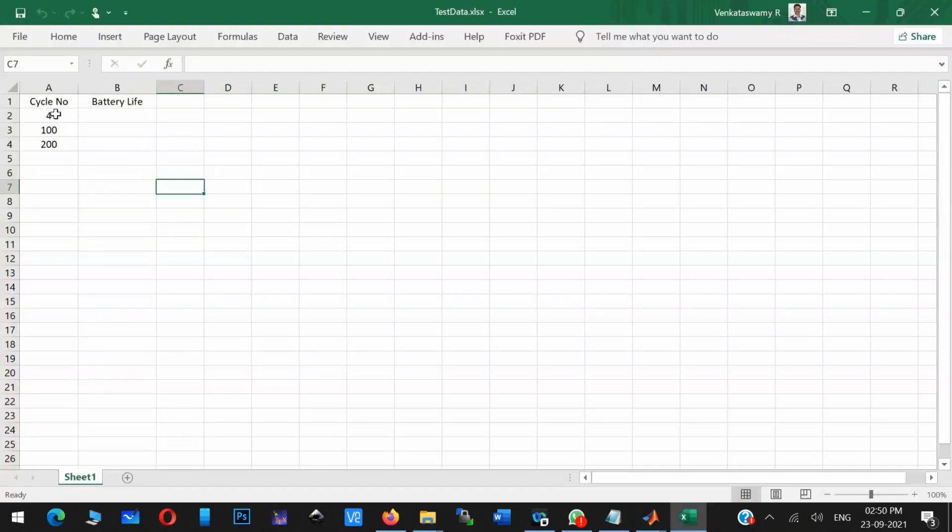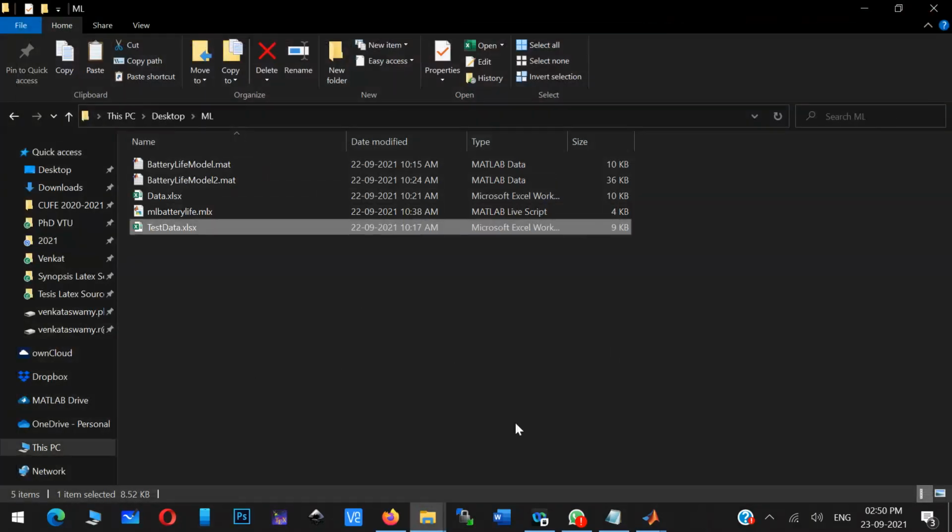Now here I have given 400. You can give 425 or 125, anything. Any value you can give and save it. For these number of cycles, I don't know the battery life, so I need to predict that particular battery life. That is the objective. I'm just closing that particular Excel sheet.